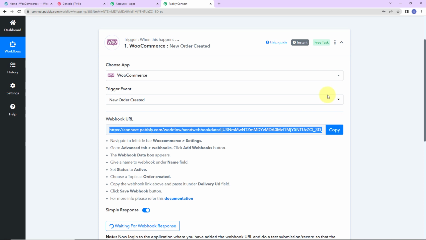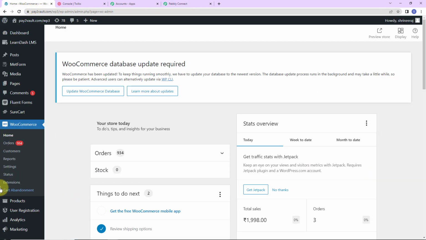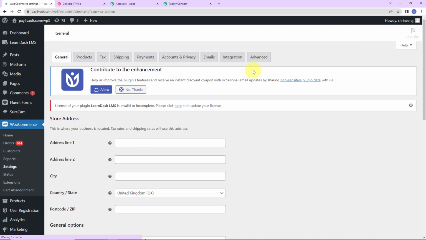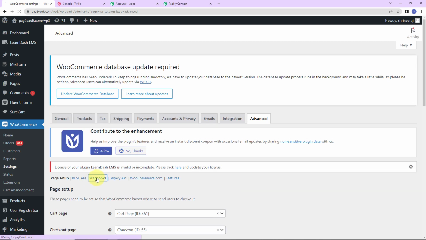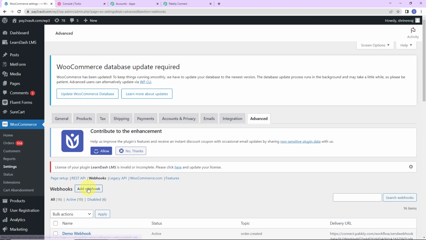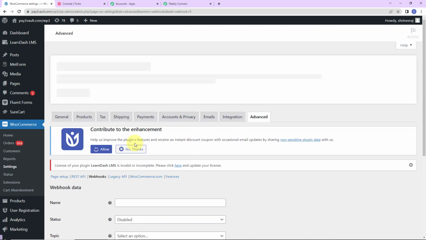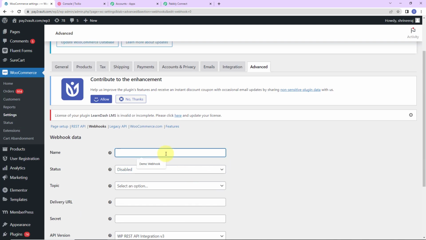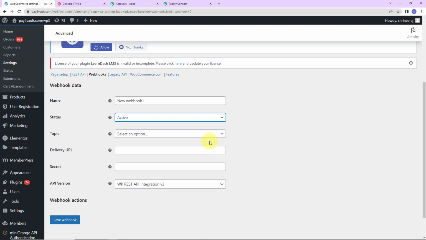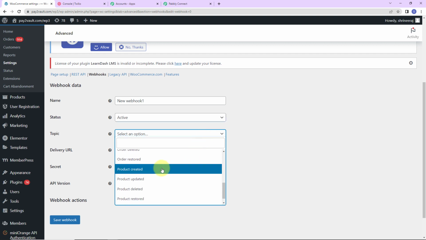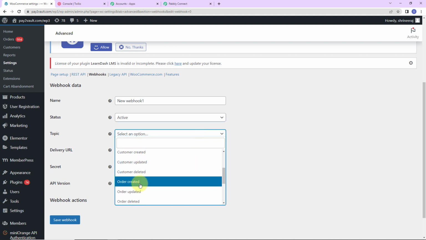Okay, now what we have to do is, let me take you to WooCommerce. Here, within WooCommerce, you will find settings. Let's go to settings. And here, we'll go to advanced. Then here again, we have to go to webhooks. Now here, we have to add a new webhook. Let's say the name of this webhook is new webhook 1. So the status has to be active. Now the topic. So I'm creating an order, so I'm going to make it order created.